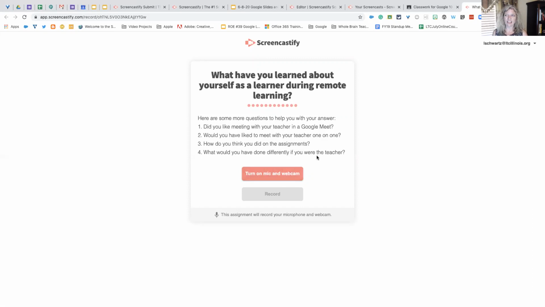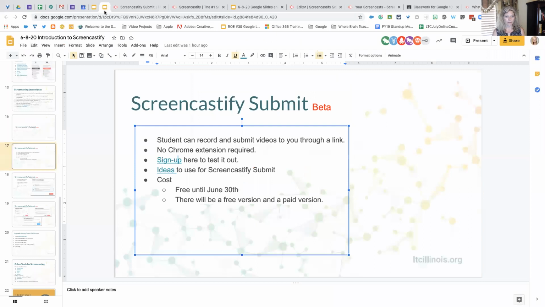So they didn't even need to use this extension up there. Some of you are worried that your school district won't allow you to add extensions. The workaround right now is using Screencastify Submit. It's only in testing mode. Hopefully by fall, they will have the kinks worked out and they'll push it out to everyone. Right now it's free until June 30th, and they say there will be a free version and a paid version.